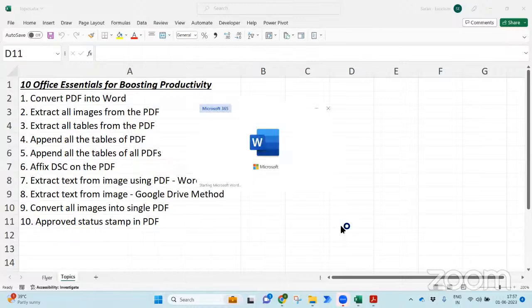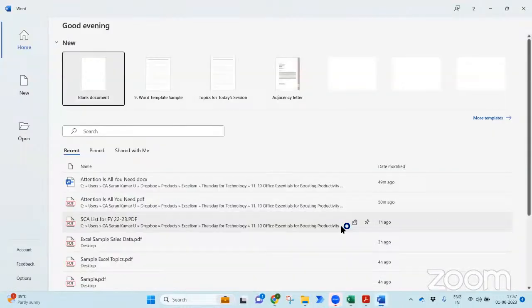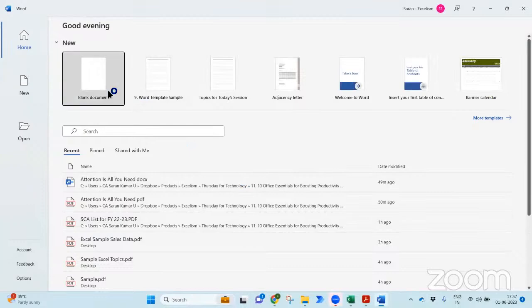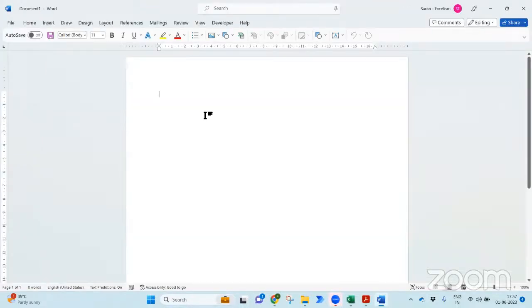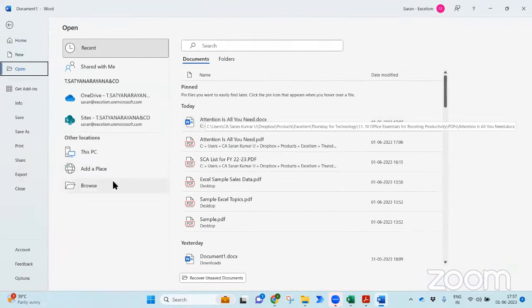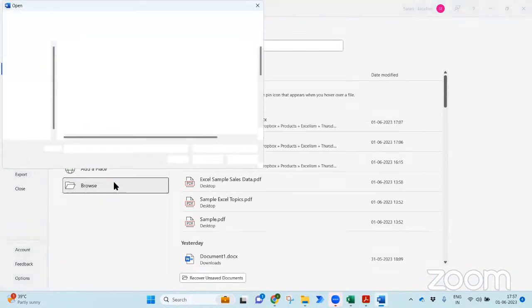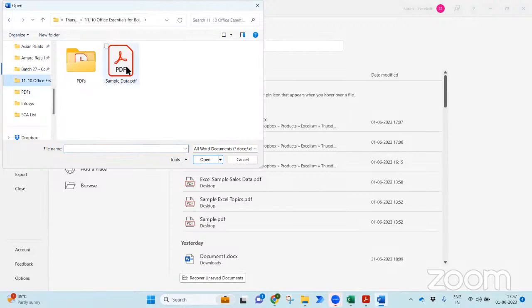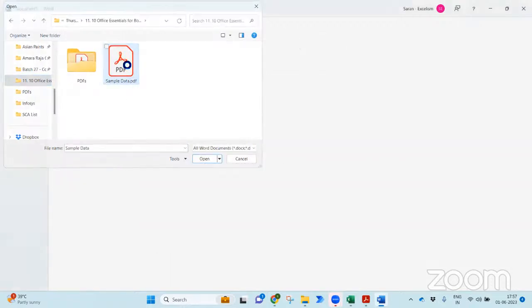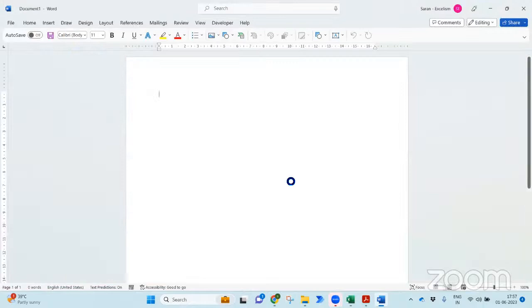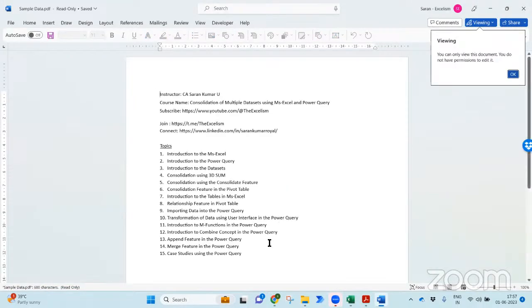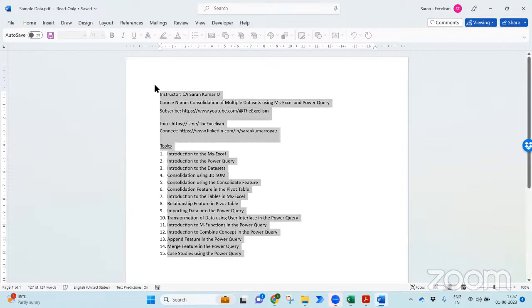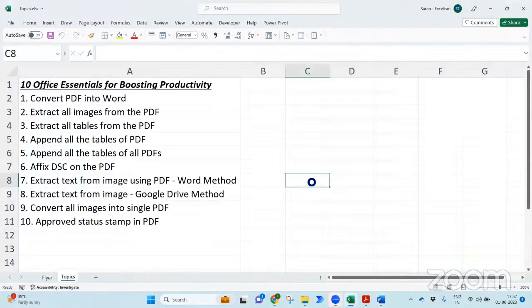It's a trick in the Word. Let me open this. Now Control+O, browse. This is like the first functionality which I have covered. I can open my PDF using Control+O, sample data. Now, though it is an image, it captured the image properly as text. Now you can copy it and paste it wherever you want.